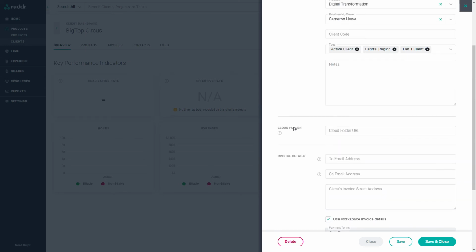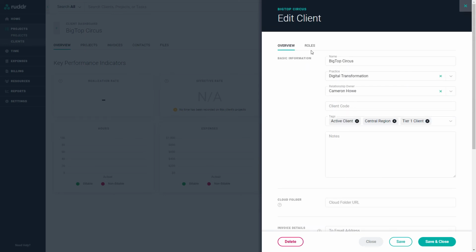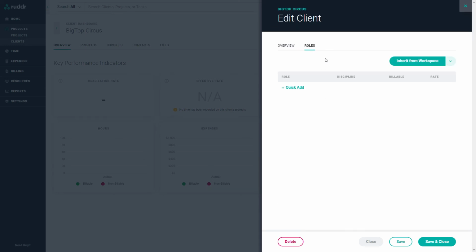The other thing we can do from this Edit Client drawer is create roles for this client. We can either inherit these roles from the workspace, or we can add these roles directly here at the client level. Note that you'll only see this Inherit from Workspace button if you have workspace administration privileges. If I want to add a role and rate for this client, I just click this Quick Add button.